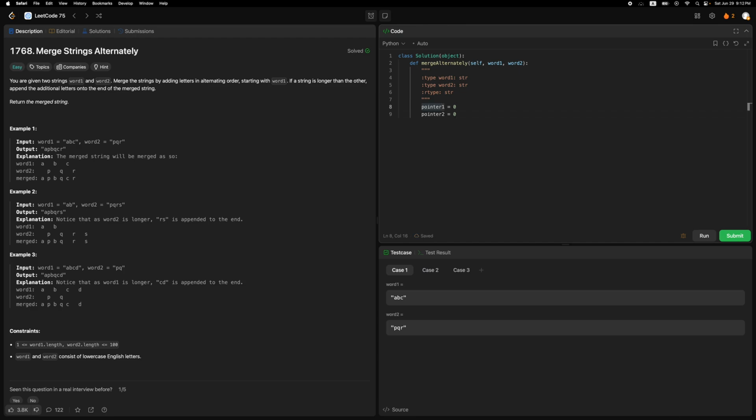Actually, we can use variables like p1 and p2 to represent pointer 1 and pointer 2. And while p1 is smaller than the length of word 1 and p2 is smaller than the length of word 2. So a very common way to do this is to make the result a list at first, and then we will join it in the end.